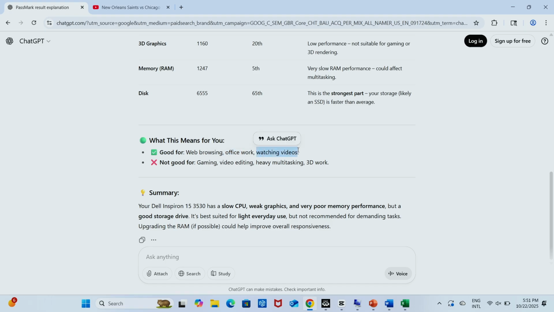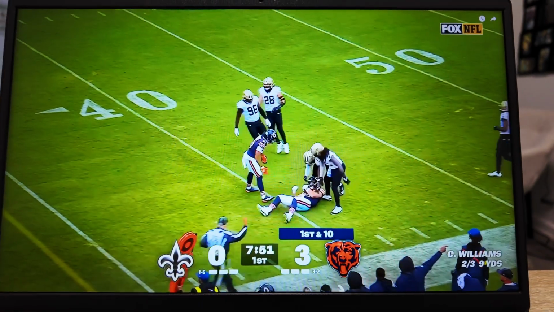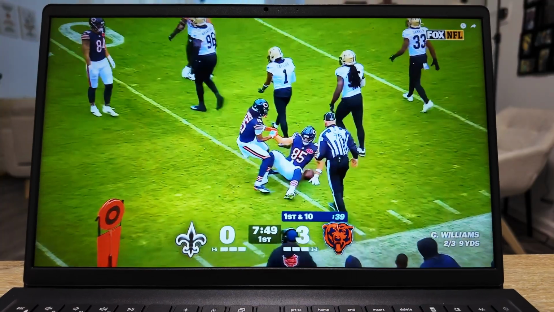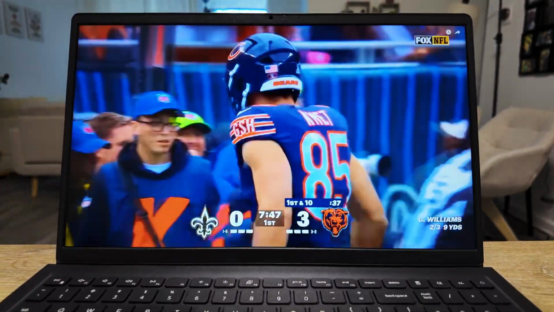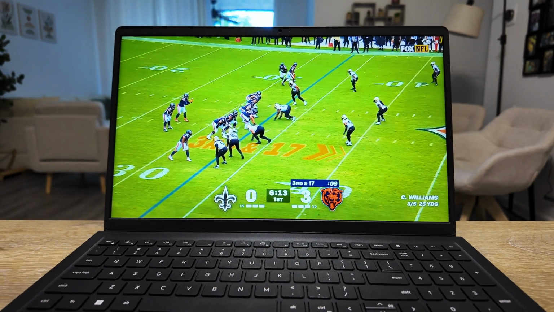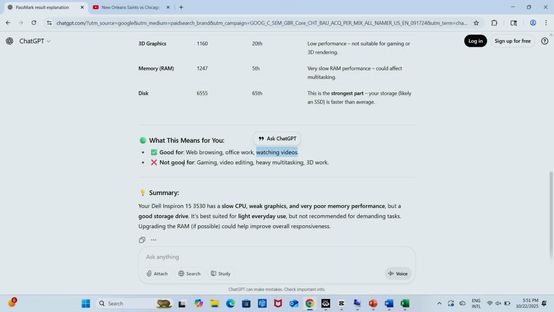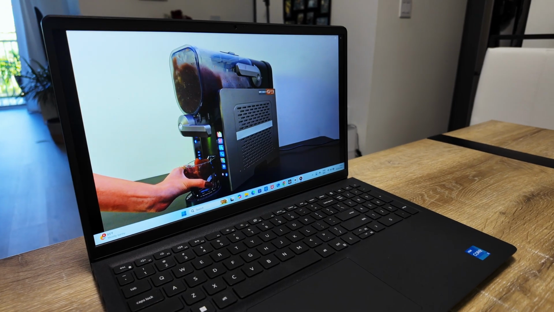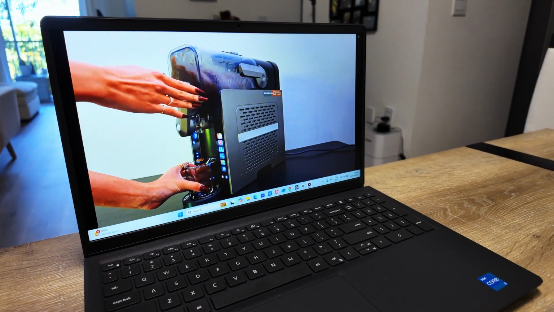In fact, I was watching some YouTube videos here and it plays pretty good, right? You can just watch the videos. There is no latency, works pretty fine with any YouTube videos. And it's not good for gaming, not good for video editing. Here, I mean, not good for advanced video editing.